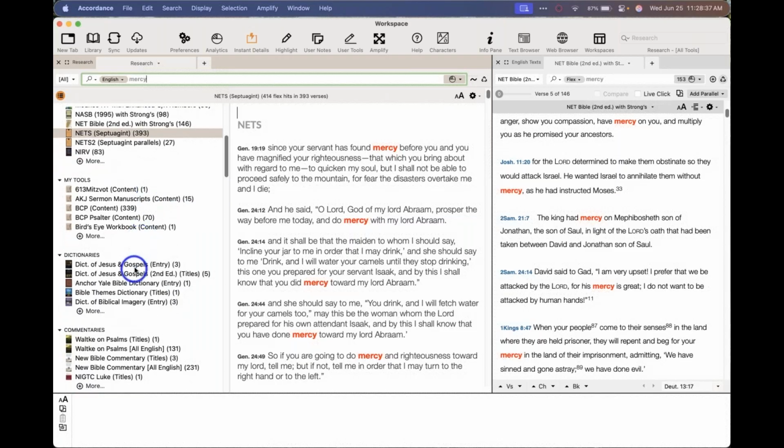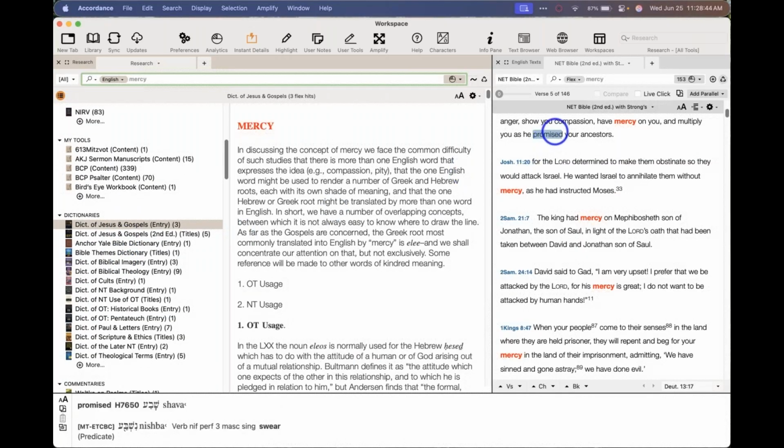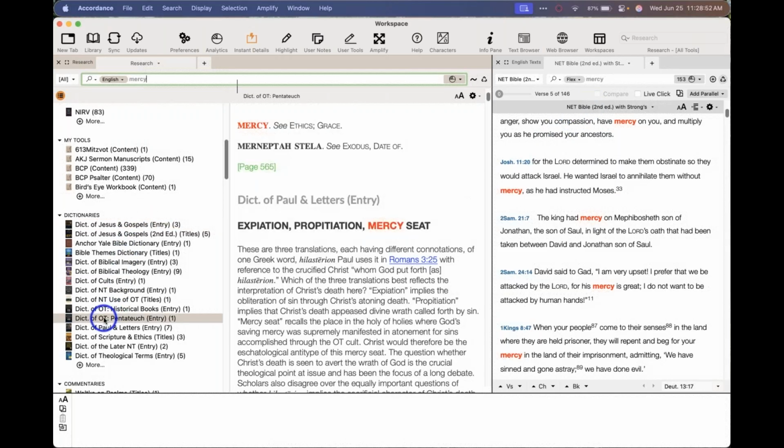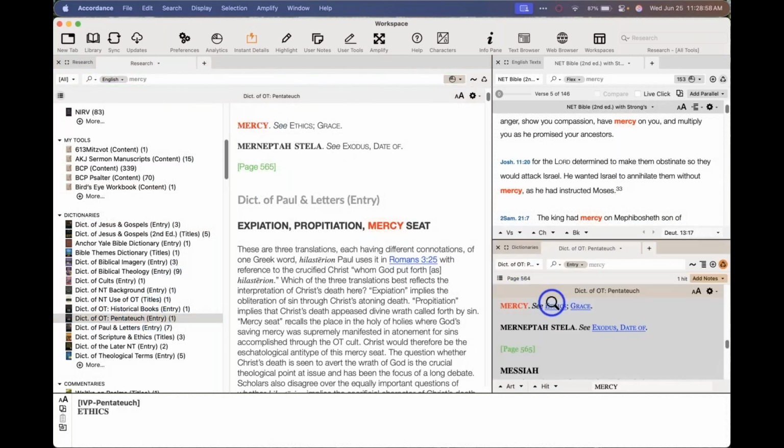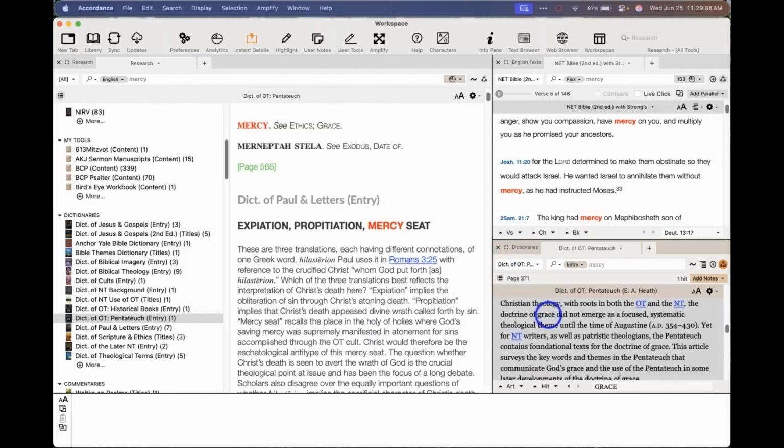And now I go to Dictionary of Jesus and the Gospels. Or maybe this bit on Exodus has captured my attention and I want to stay with it. So I'll go down here and say Dictionary of Old Testament Pentateuch. There's an entry, mercy, so I'm going to click that open. That sends me to ethics or grace. All right, I'll click there, and now I've got something there to work on. I can now read through this.